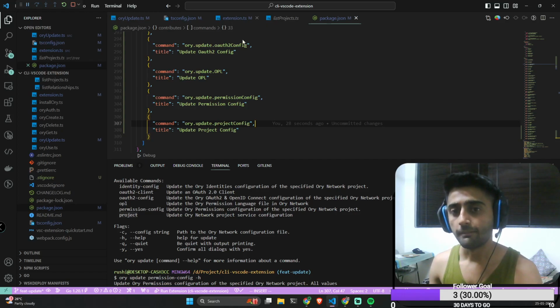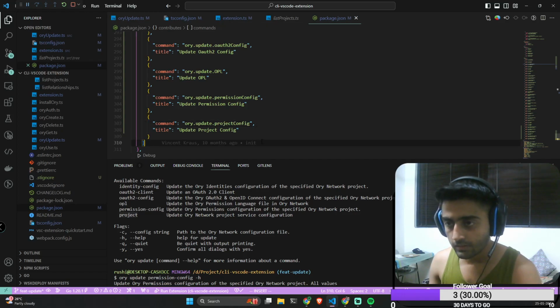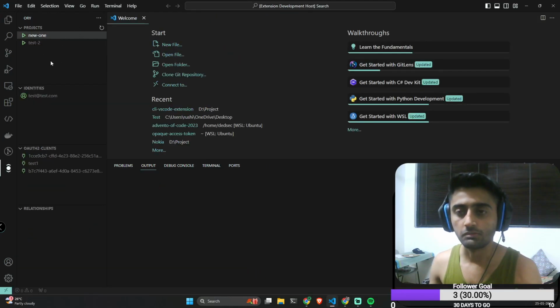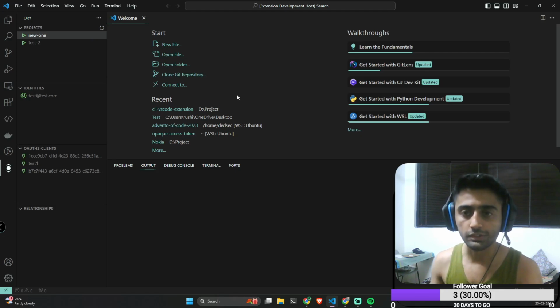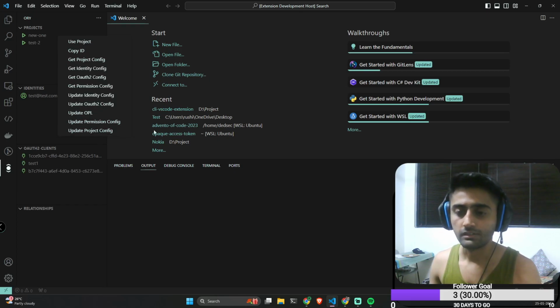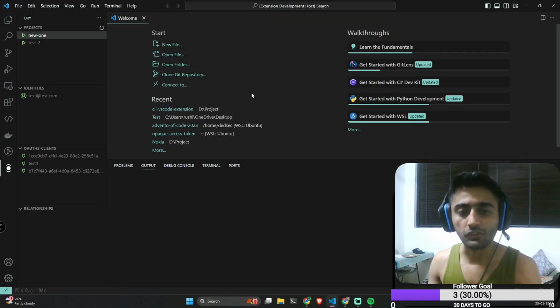So quick recap. If you are building a VS Code extension, and you want to add a button on right click on an item, if you want to add this option like update, whatever command you want, you can just click and execute that command or function.